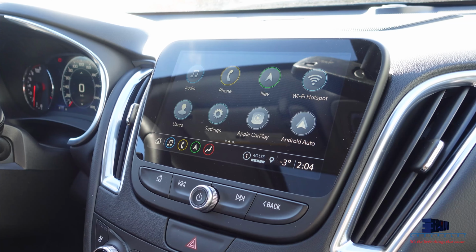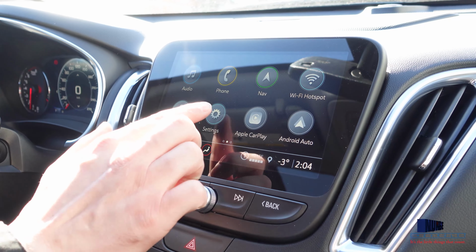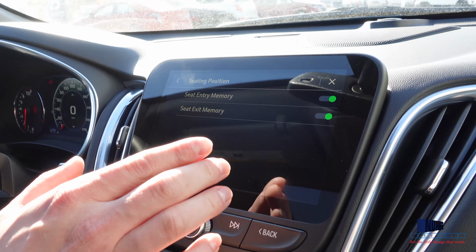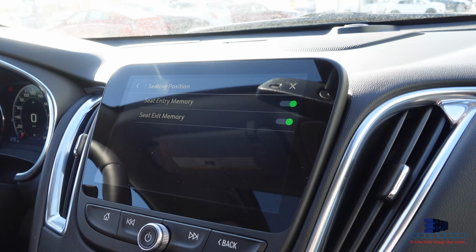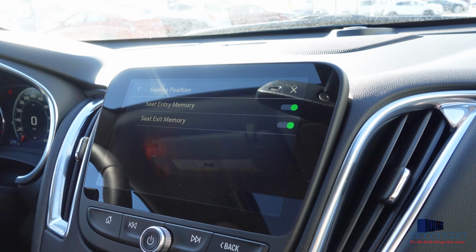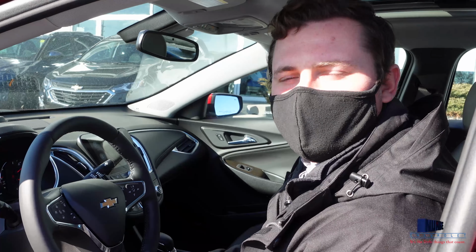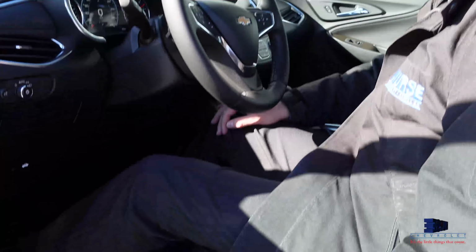that the feature is actually turned on. In order to do that, you go to your settings, go to your seating position, and make sure that there's a green dot for seat entry memory and for seat exit memory. Alright, so for your seat entry memory, set your seat to a comfortable position for driving.